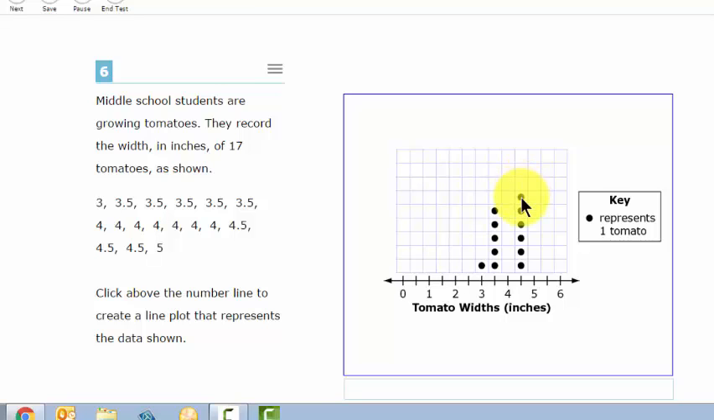Well, maybe I can click on them. Okay, this is going to work. I can click on them and make them go away. But this last one, what do I do to get rid of that? Well, if I click on it and then click and just move my mouse outside the number line, I can delete that last dot. But it's really hard to understand how to do that.